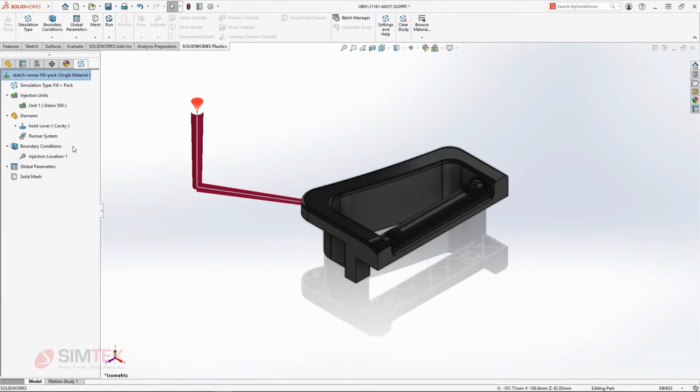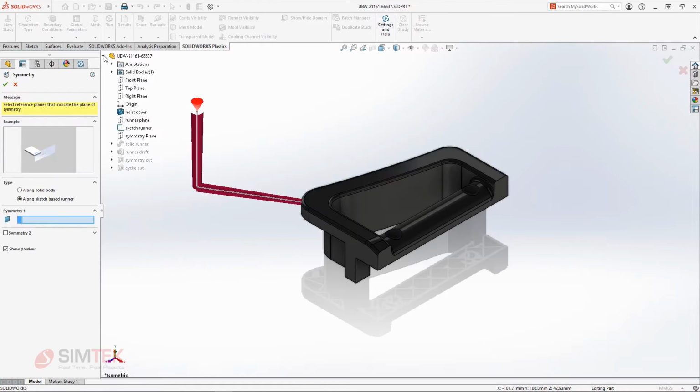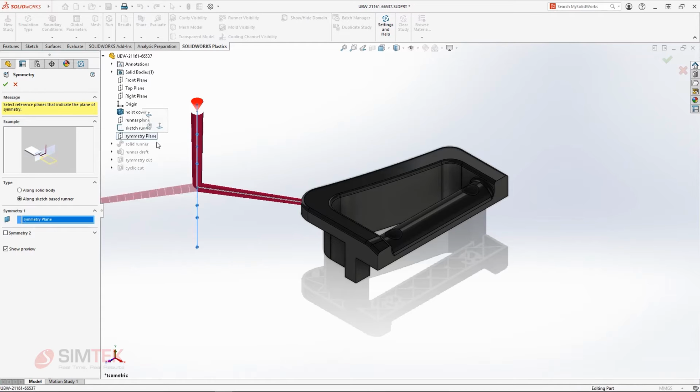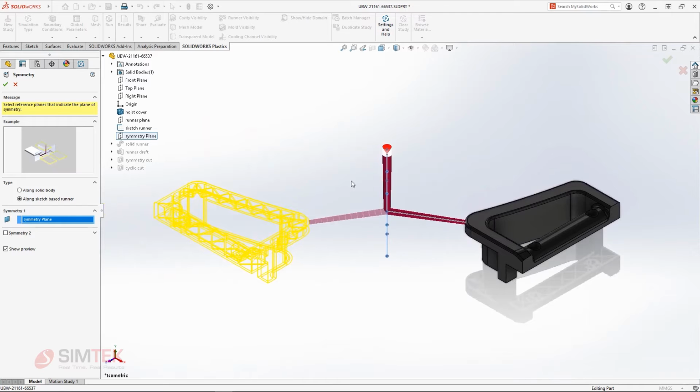In Plastics 2022, we can use the new symmetry boundary condition. This will create a virtual, opposite-handed cavity in one step. Simply click on a plane that cuts through the sprue, and the new cavity and associated runner is created.